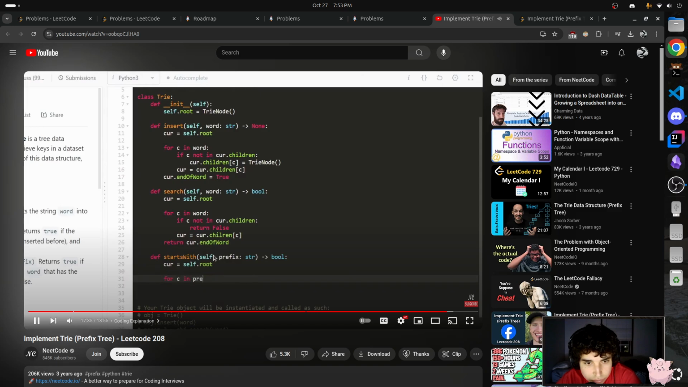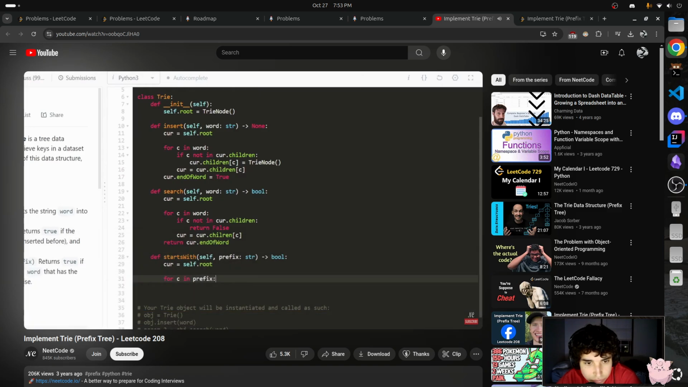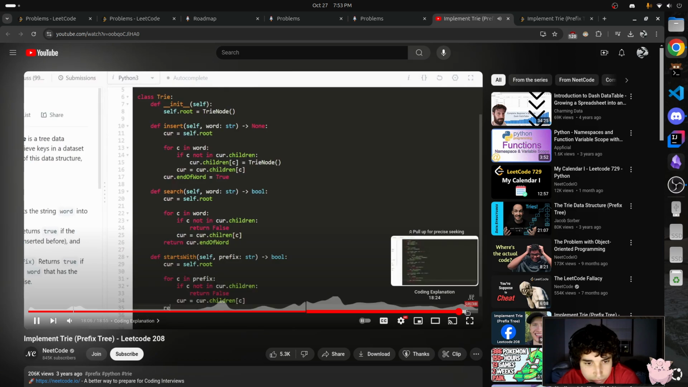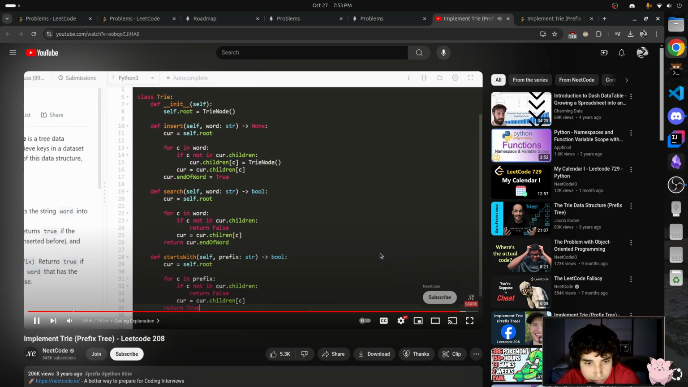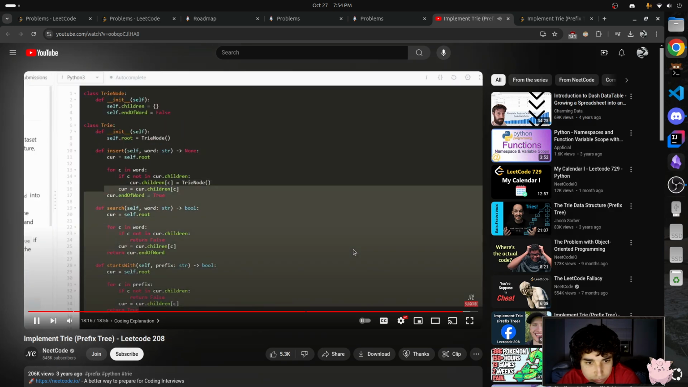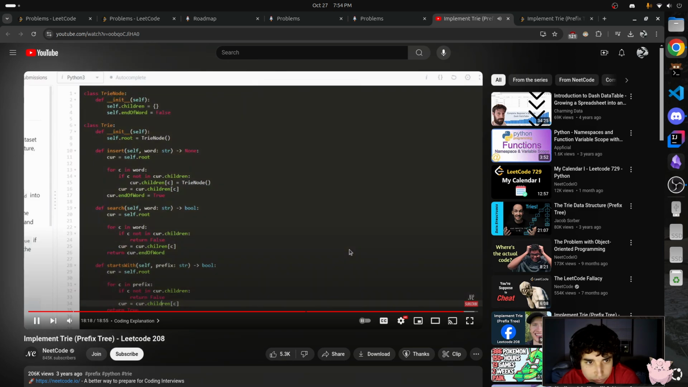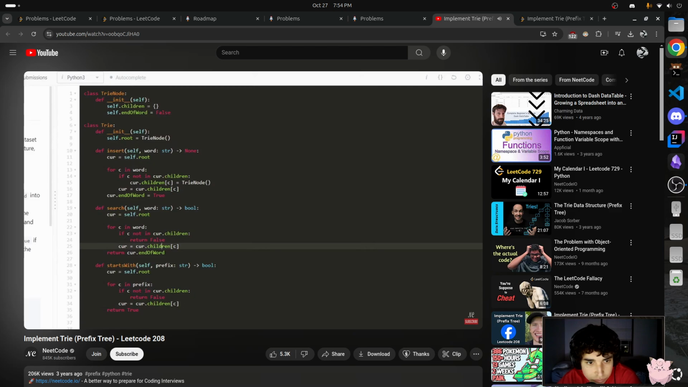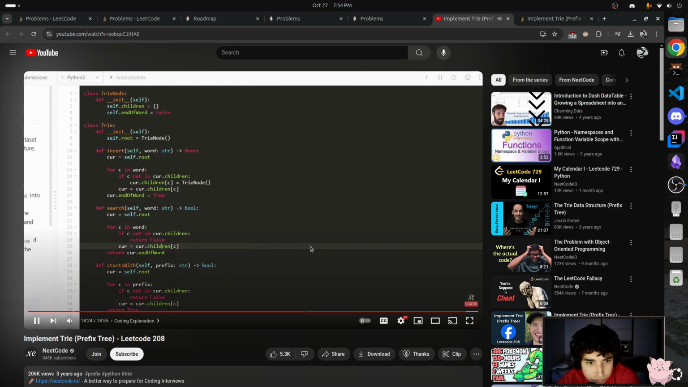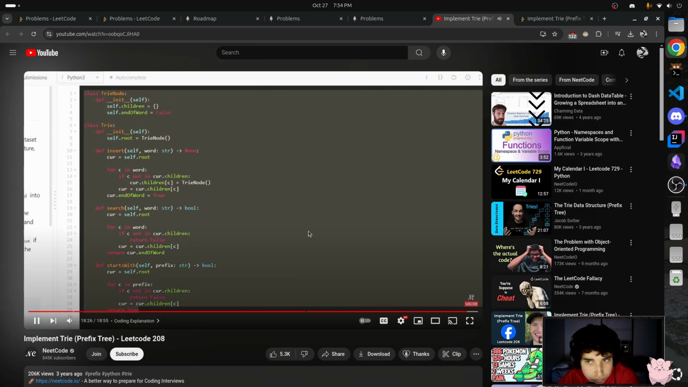For starts with, we're going to go character by character in the prefix this time, right? We're not given a word this time. At the end, return true because we know that there's at least one word that starts with this prefix. We don't have to determine that the prefix itself is a word. So that is the entire code. I can zoom out so you can see the entire thing, and we just have one small typo over here. This is children. And other than that, this is the entire code.